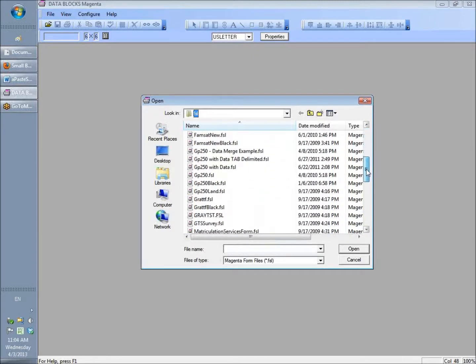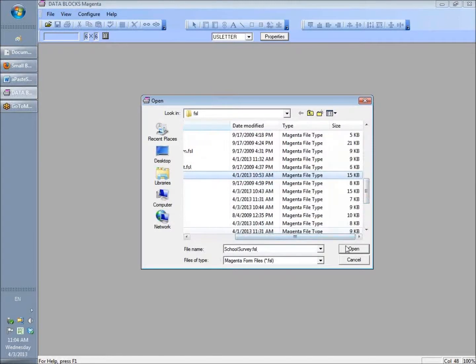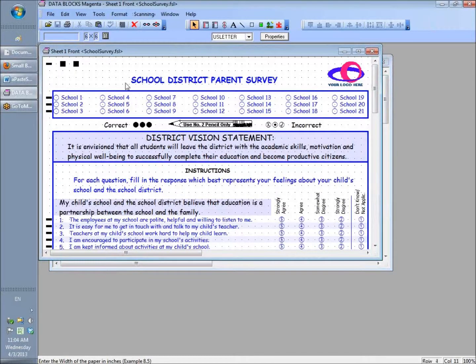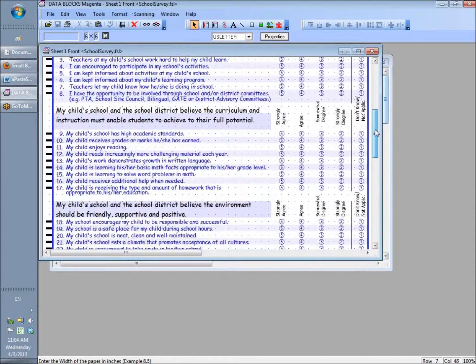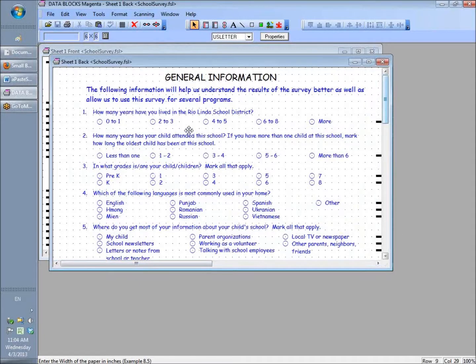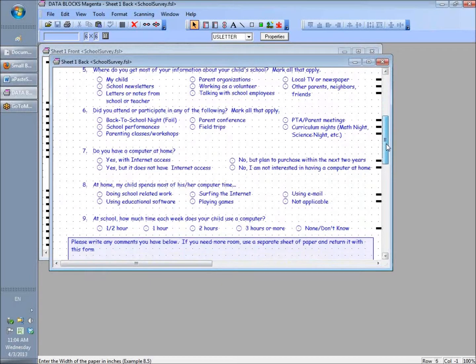If you scroll down, we're going to look at just a couple of them quickly. We're going to look at the school survey. This is a two-page survey. On the first page, we have a multiple choice field that identifies the school, and then a number of sets of Likert-style questions. On the second page, we have some demographic information. This survey might be sent home to parents at a school district.